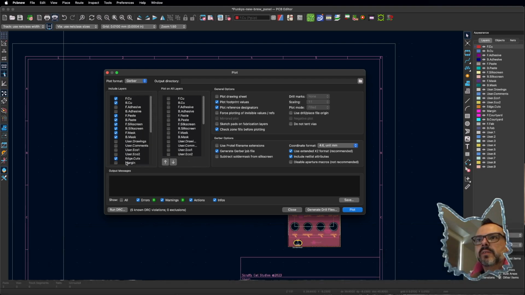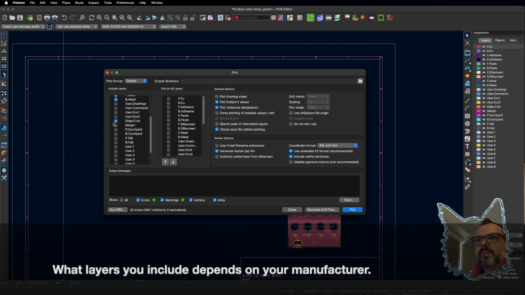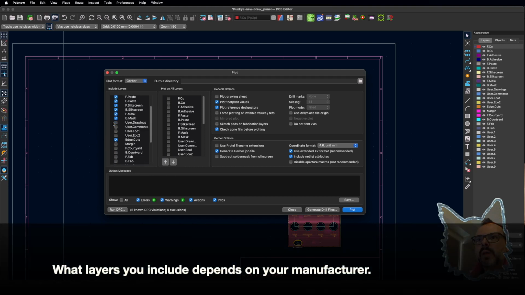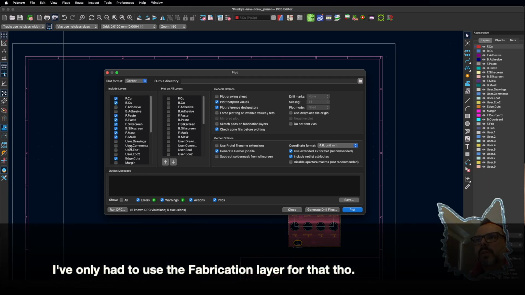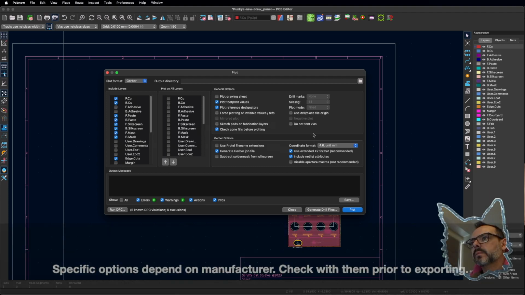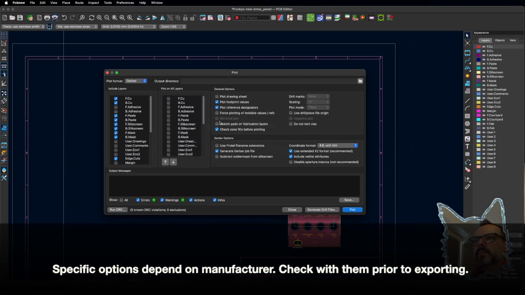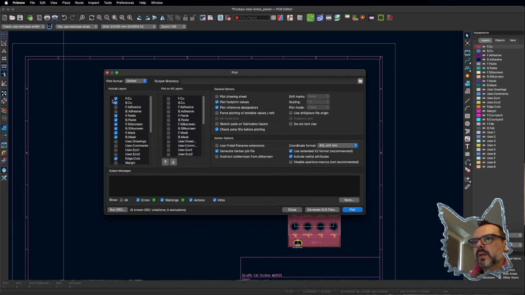These are all the layers used. I don't want any of the user layers. Okay, and this is probably good, everything we need here. Okay, so then to generate this, we hit plot.